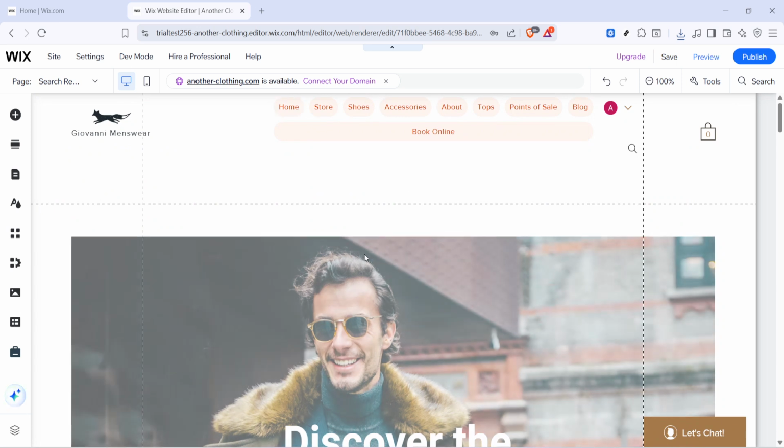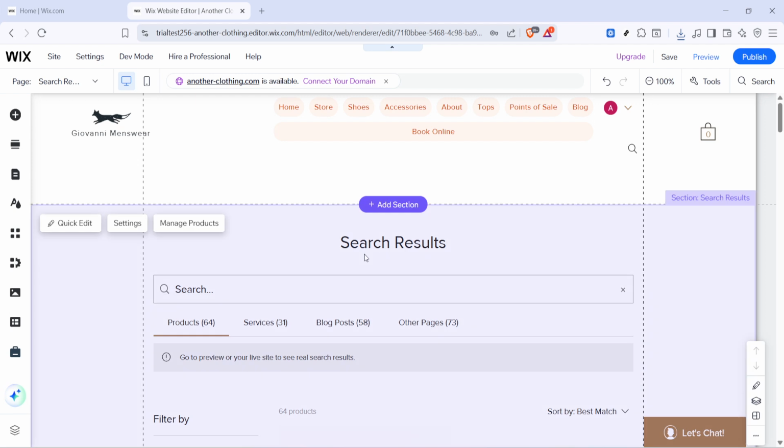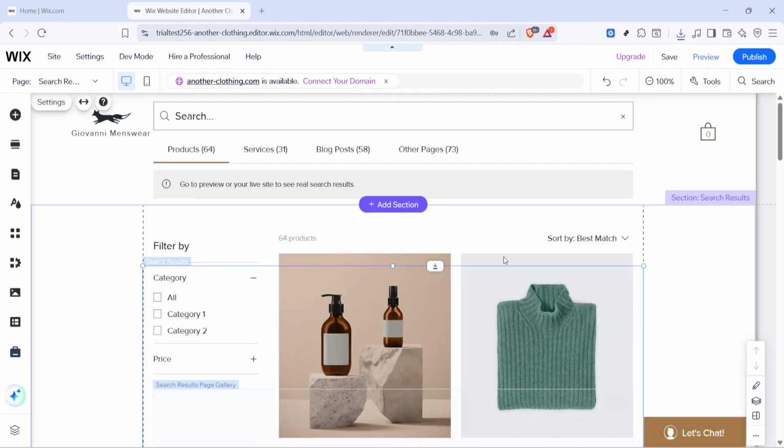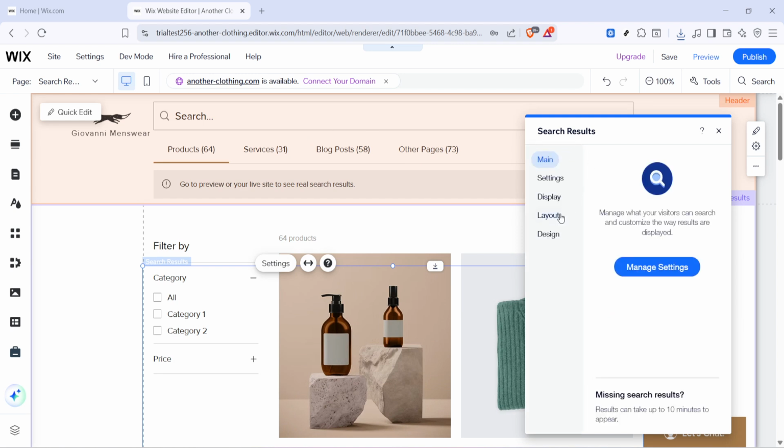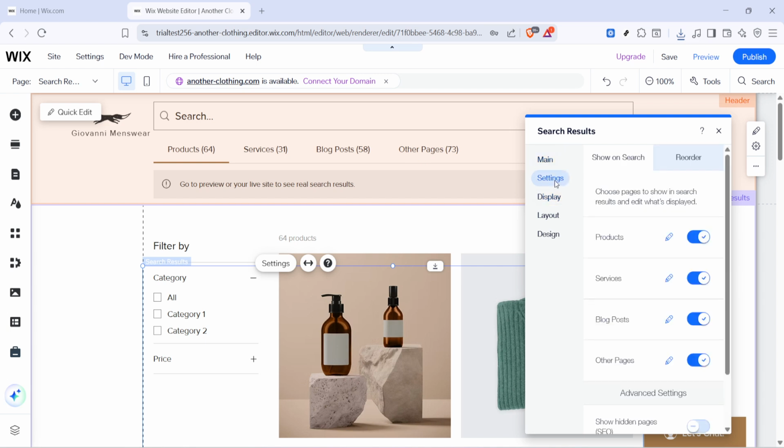Wix will place the search element for you and connect it to the results experience behind the scenes, so you don't have to wire anything up manually. Now that the search element is on your page, select it and open Settings. This is where you control behavior and visibility. If a compact menu appears and you don't see all the options yet, click Settings again to open the full panel. It's the same area, just expanded, and it gives you access to the key controls you'll want to fine-tune.